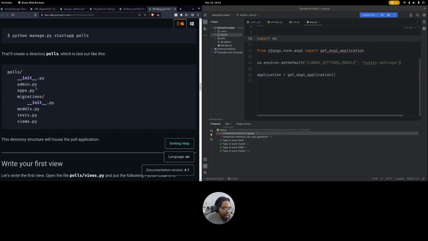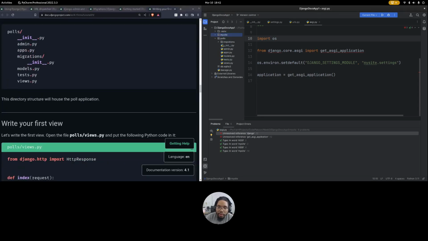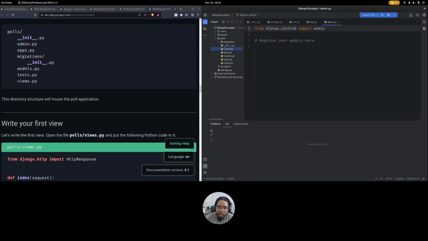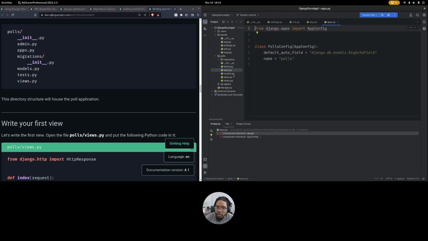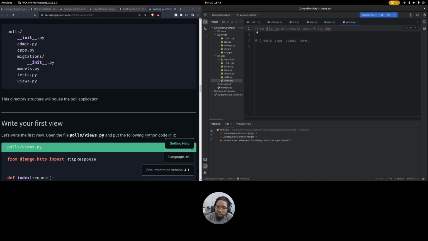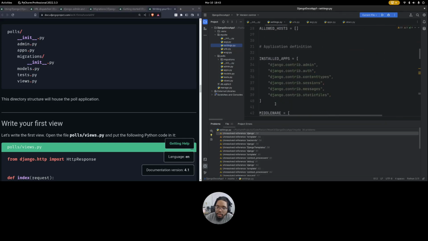And this is the directory structure that we end up getting. You can look at that here. There's a migrations folder with an init file, and similar files: init, admin, apps, models, tests, and views. Nothing in any of those. And if you remember, we also have our settings, with installed apps. We're probably going to have to put our app in here, which would be polls.